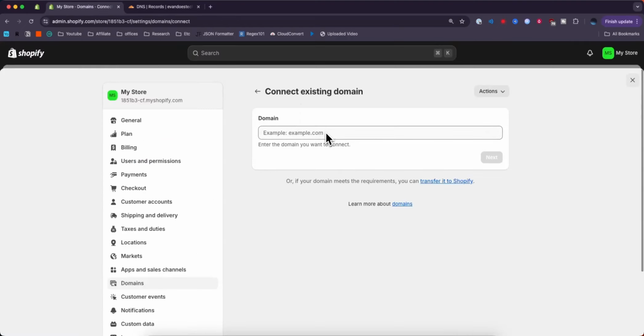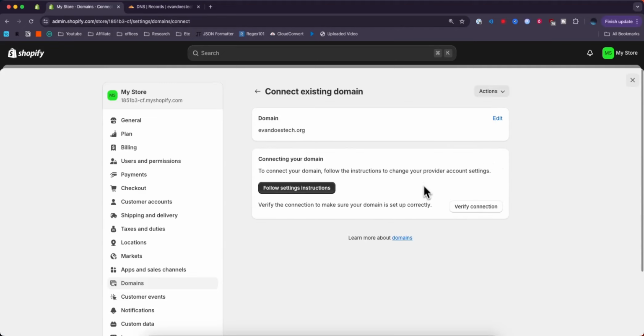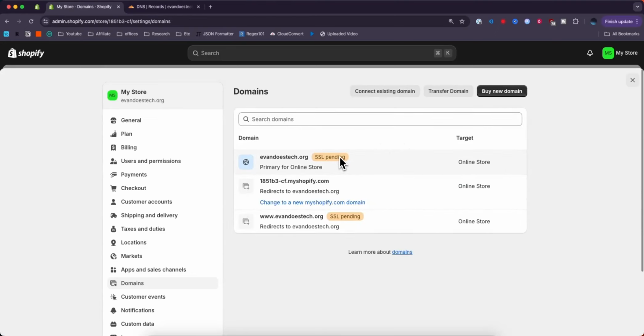Next, we're going to need to enter in that domain name. So my domain name is evandoestech.org. Go ahead and click on where it says next. Then we can go ahead and click on where it says verify connection. And now we can see that our SSL is currently pending.